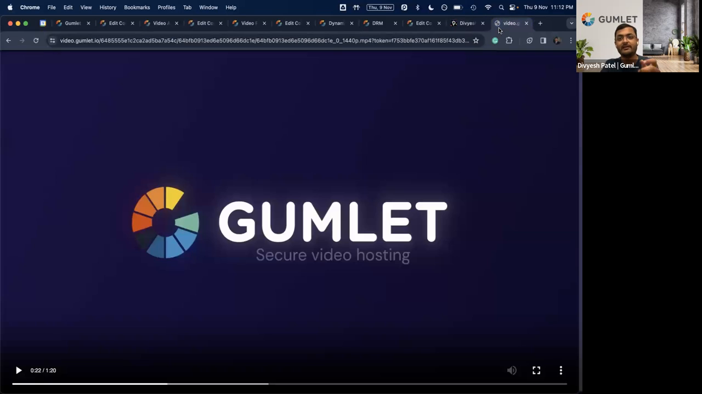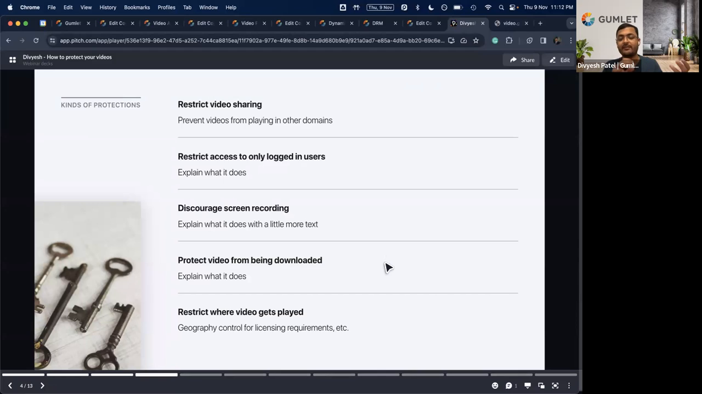Of course, there is one way to prevent video download, which will stop anyone from just copying your URL and saving that video. And that is the DRM, the digital rights management. I think that's the most popular feature because of which I guess a lot of us are here today.